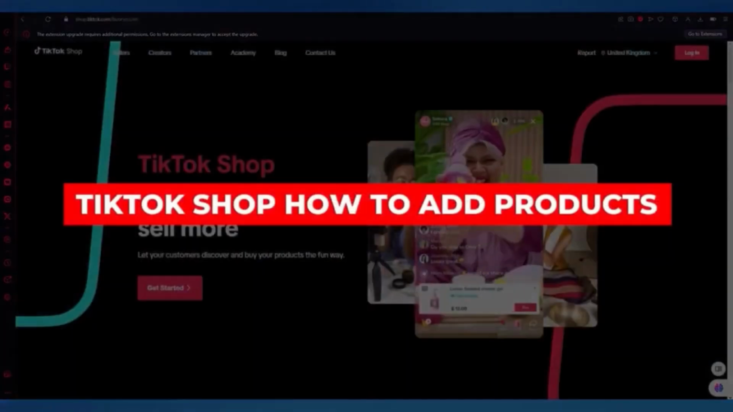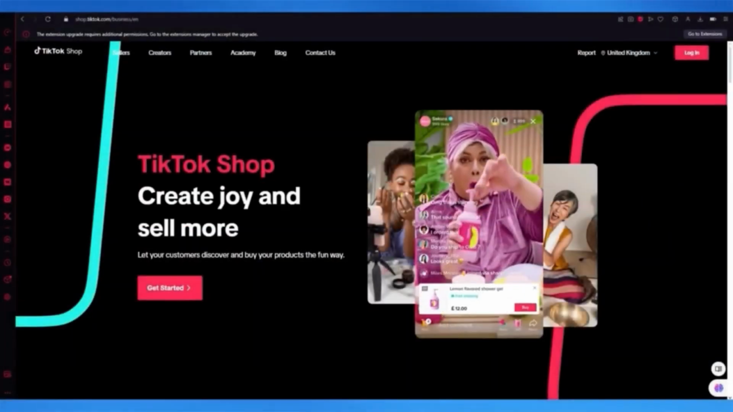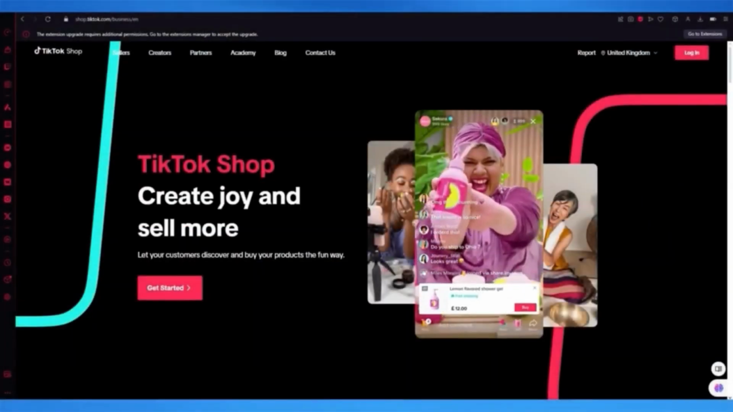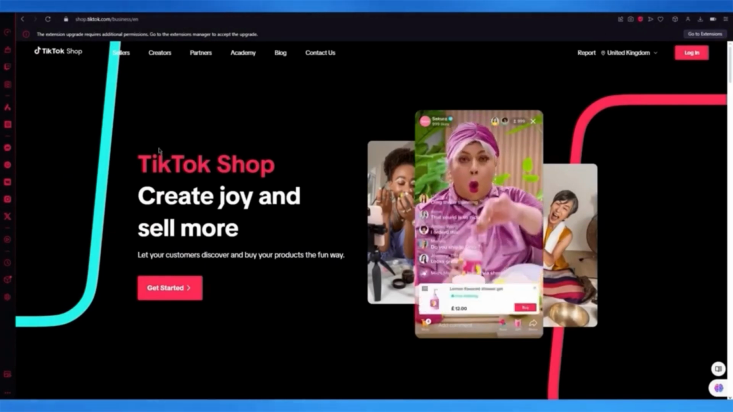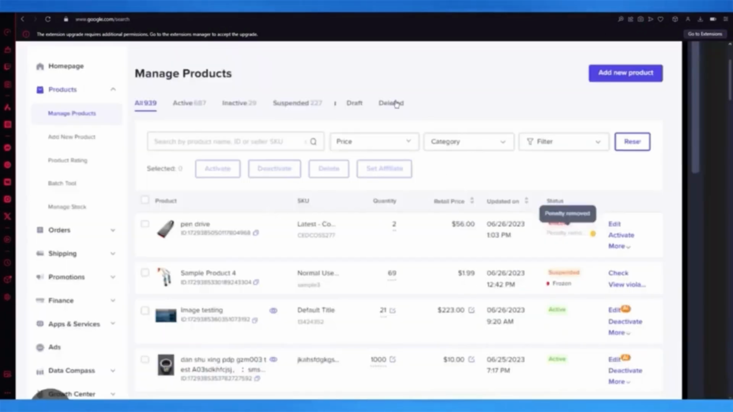In this video, I'm going to be telling you a very simple way on how you can add products in your TikTok shop. So basically, once you're signed up with your TikTok shop, you're going to come to a business management portal. It's going to look somewhat like this.